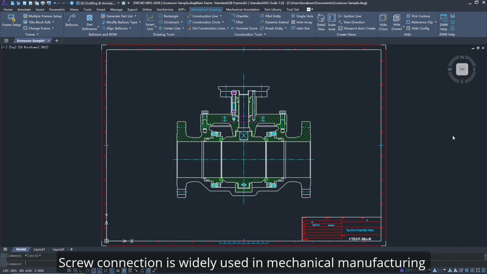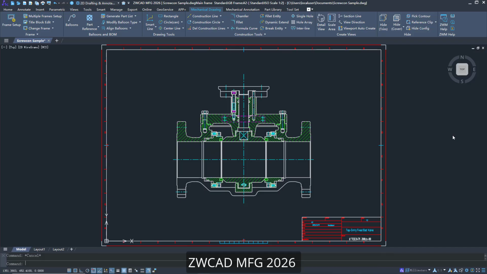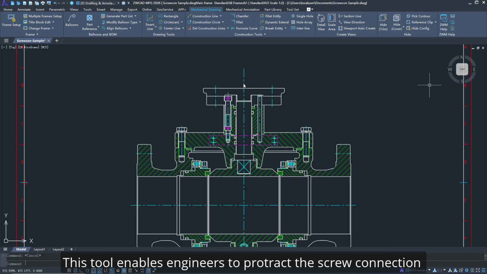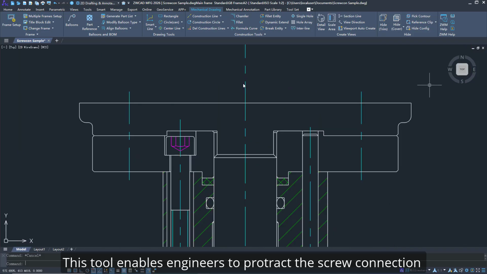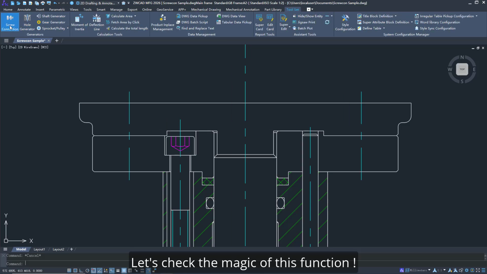Screw connection is widely used in mechanical manufacturing and therefore exists quite often in CAD drawings. ZWCAD MFG 2026 provides a correspondingly professional designing tool. This tool enables engineers to protract the screw connection in just a few seconds. Let's check the magic of this function.